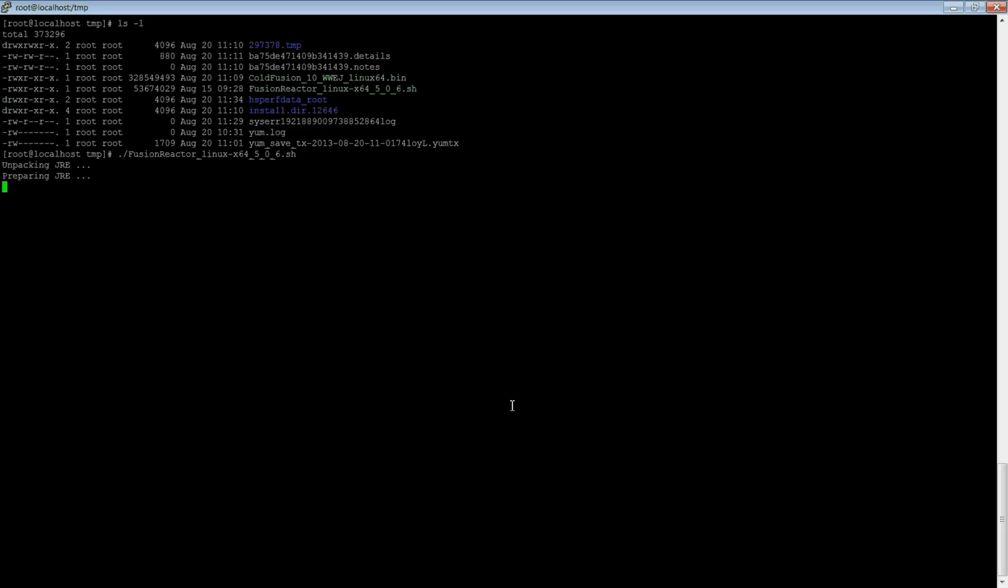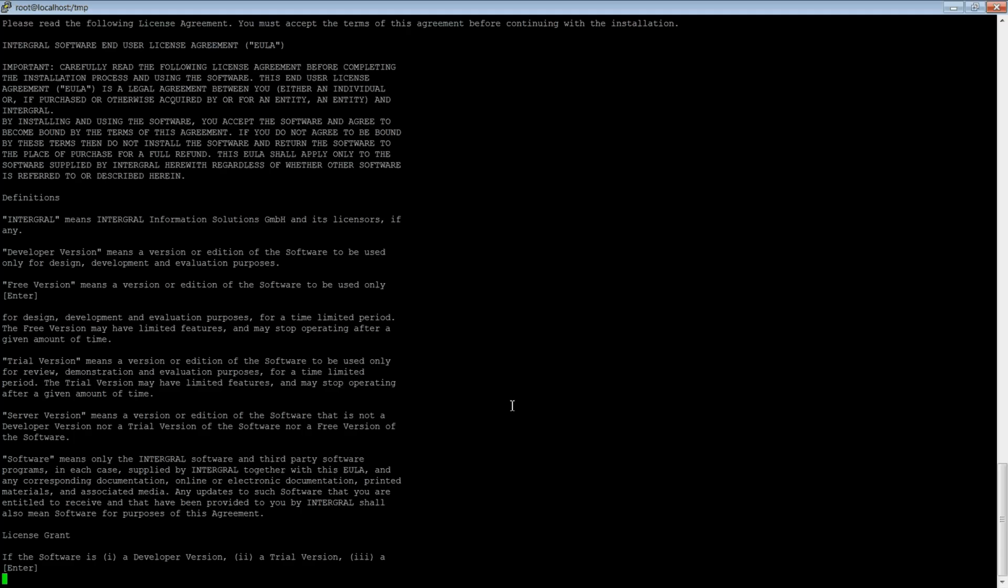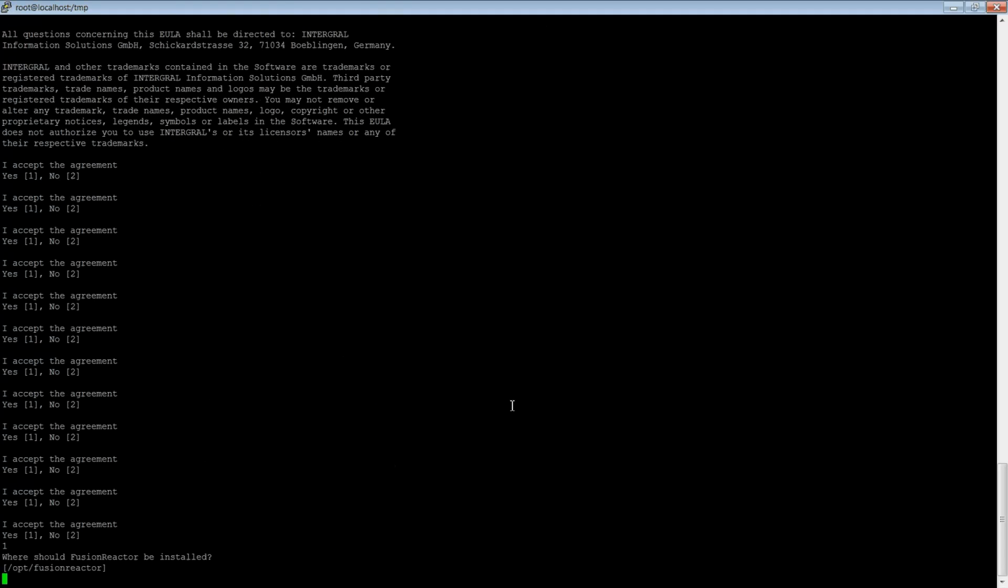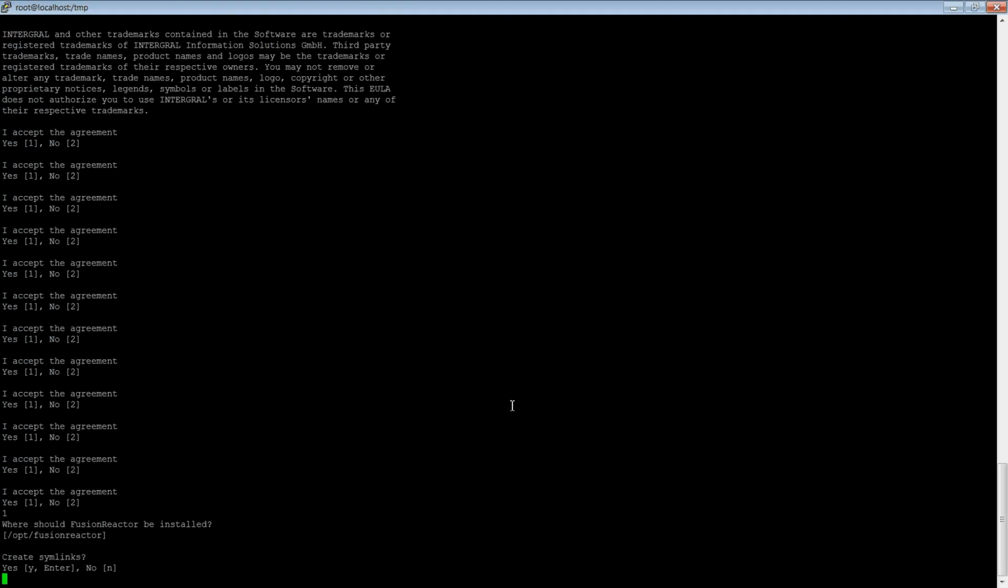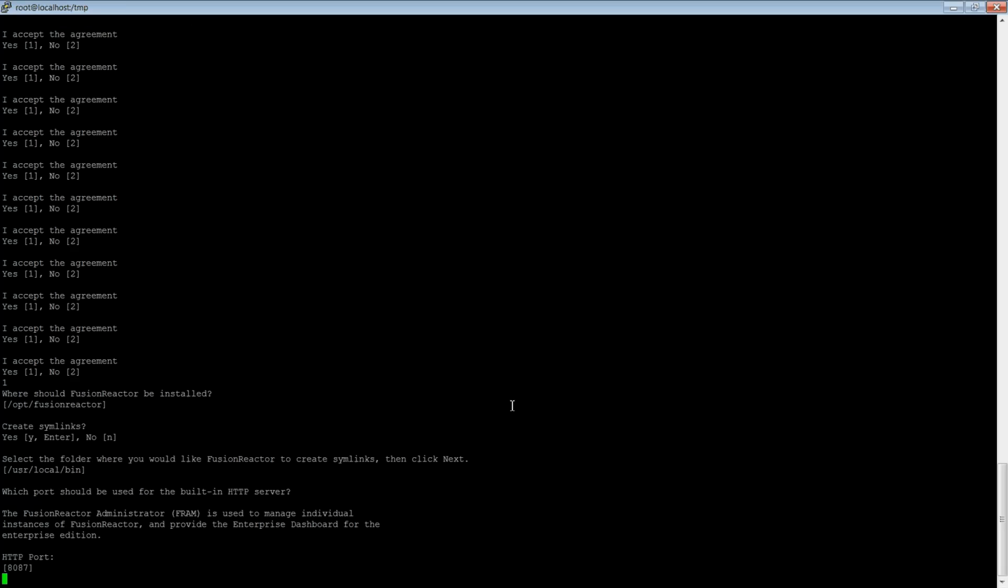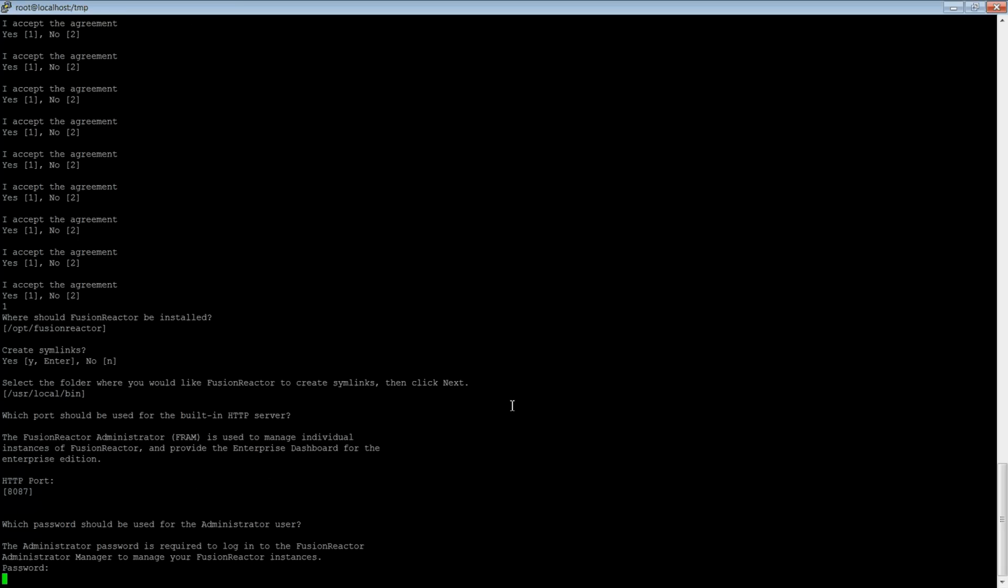So run the installer and follow the on-screen instructions to get FRAM, which is the FusionReactor Administration Manager, installed on the machine. Going to install it in the default location, follow all the defaults.